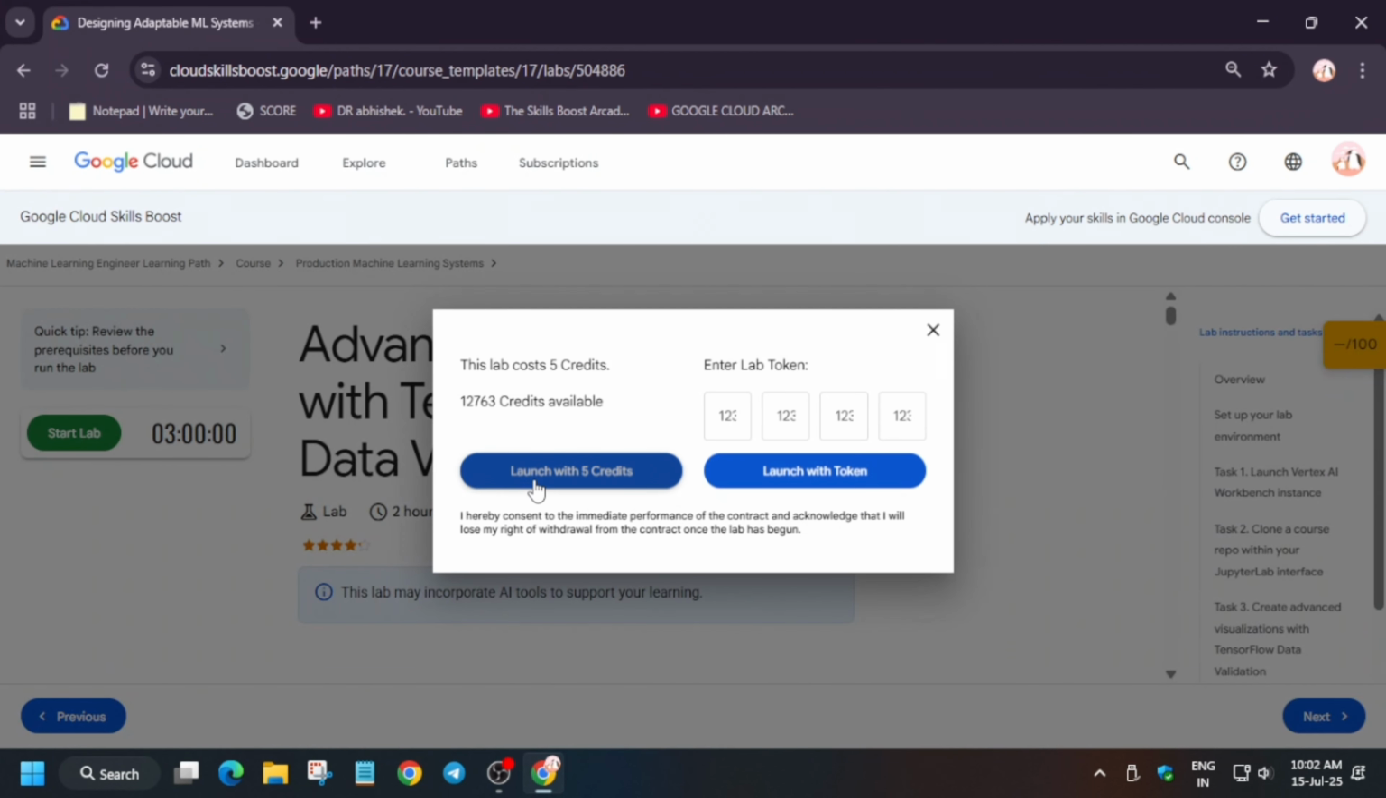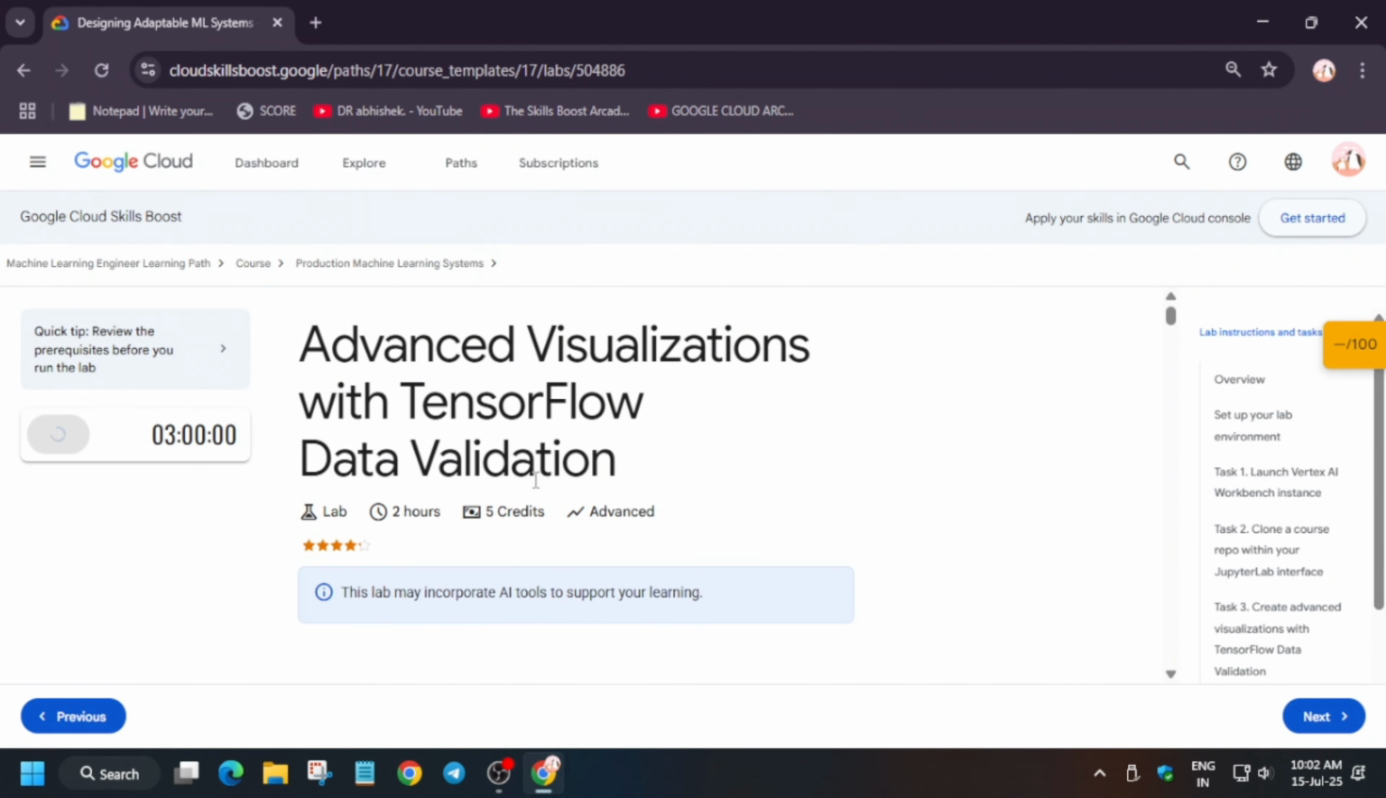In this video we'll cover another amazing lab, that is advanced visualization with TensorFlow data validation. So first of all, click on start lab and open the console in an incognito window.